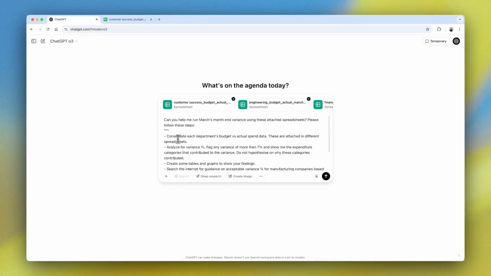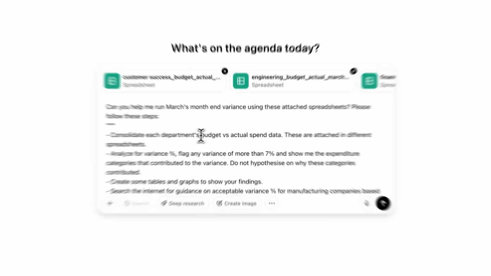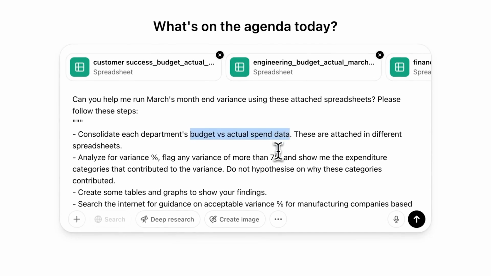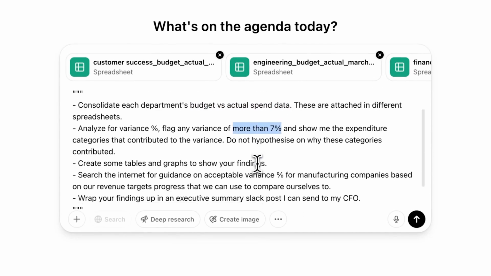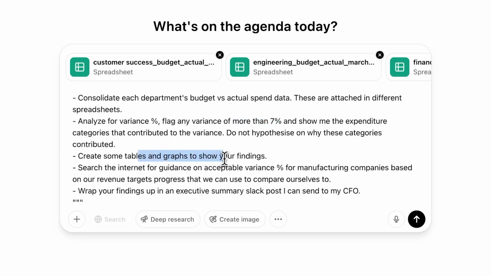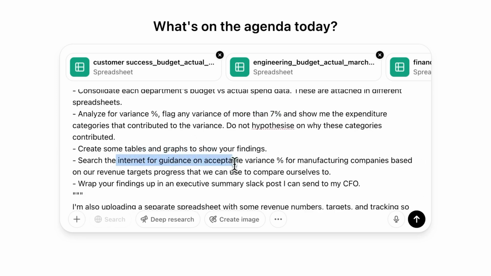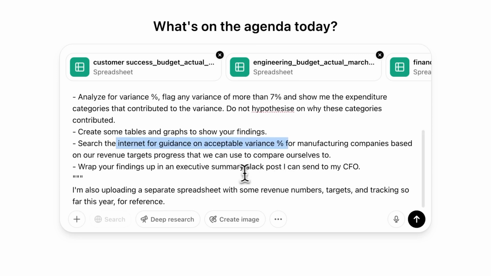Now, usually when I run through a process like this manually, I would need to harmonize and analyze the data, flag variances of, say, more than 7%. I would need to visualize that data, probably look around on the web for maybe some benchmarks that I can compare against. And then I would need to create an executive summary or post for my CFO.